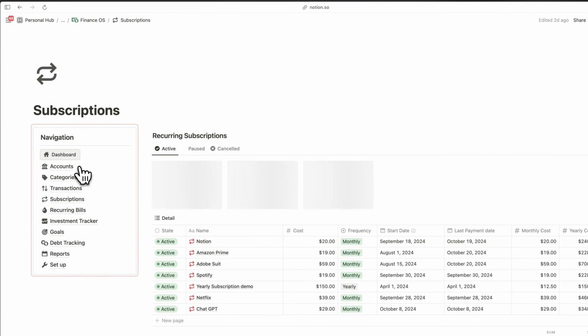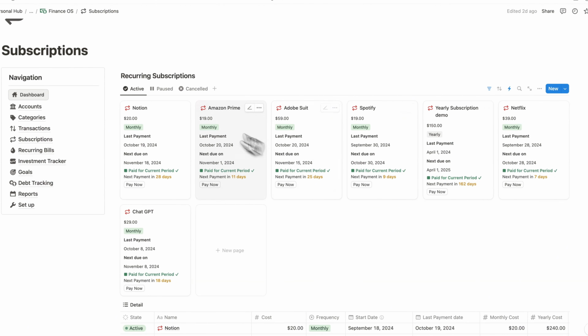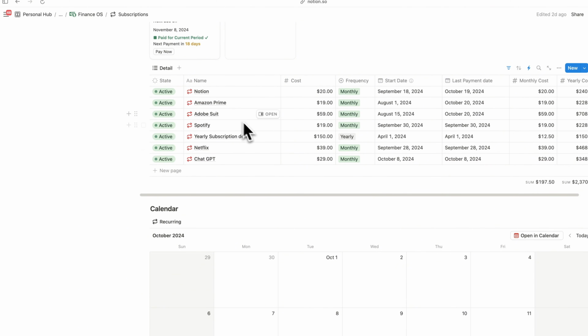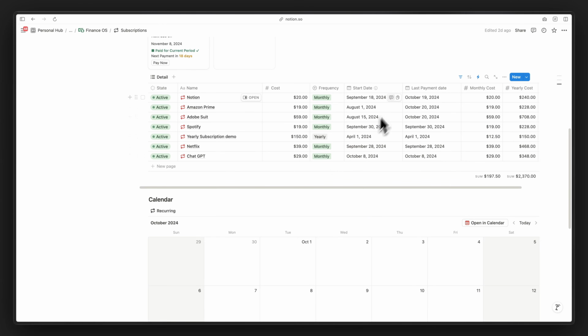Now let's go into subscription tracker. So here you will see all of your subscriptions that are active. Then if a subscription is paused, it will show up in this pause menu, and if it's cancelled, it will show up in this cancelled view right here. Then you have a detailed view of the subscription here. You can see the cost, the frequency, the start date of the subscription.